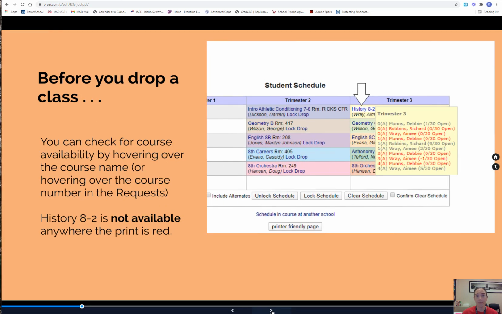Now, before you drop a class or change a class, you want to make sure that the class is available for you. You can do that by just hovering on any of these class names, and this little box will pop up showing you which classes are available and which classes are not. The ones in red are not available.